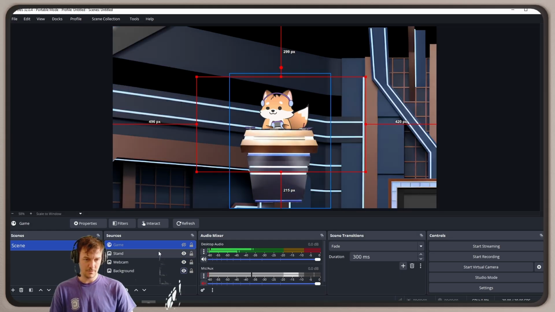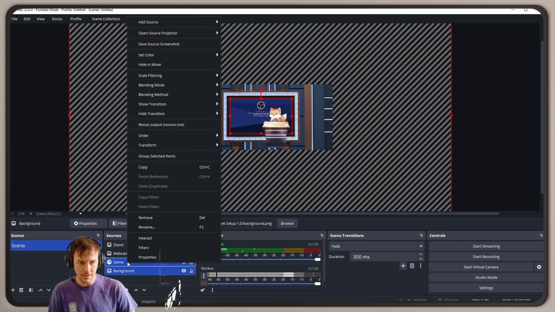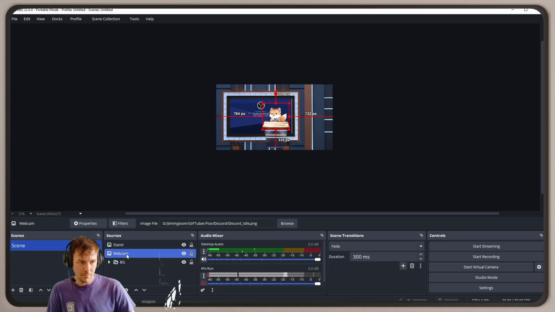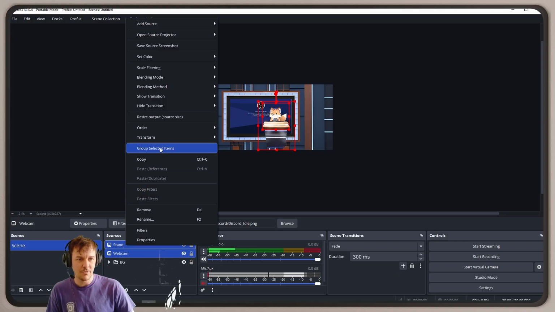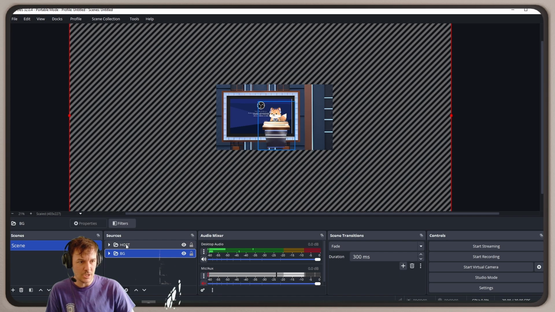And the background. I'm going to have to zoom out, and I'm going to group these. I'm going to highlight them both, right-click, group selected items, and call this BG. I'm going to do the same with the webcam and the stand: highlight, right-click, group selected items, and call them host. So we have host and BG.